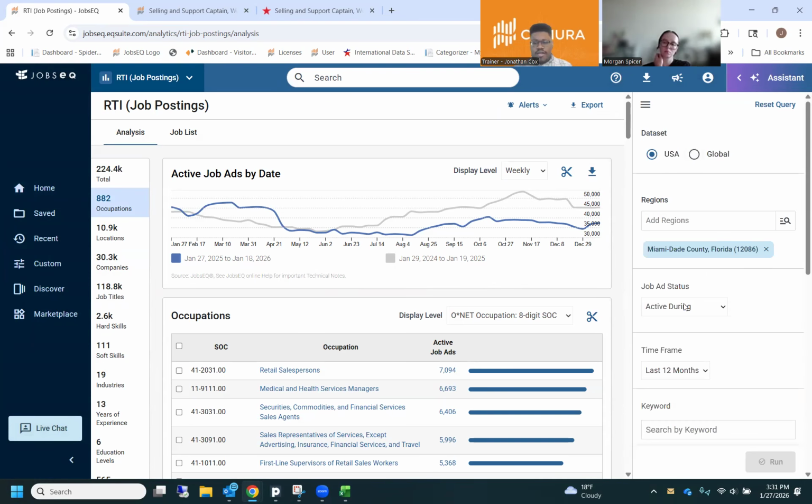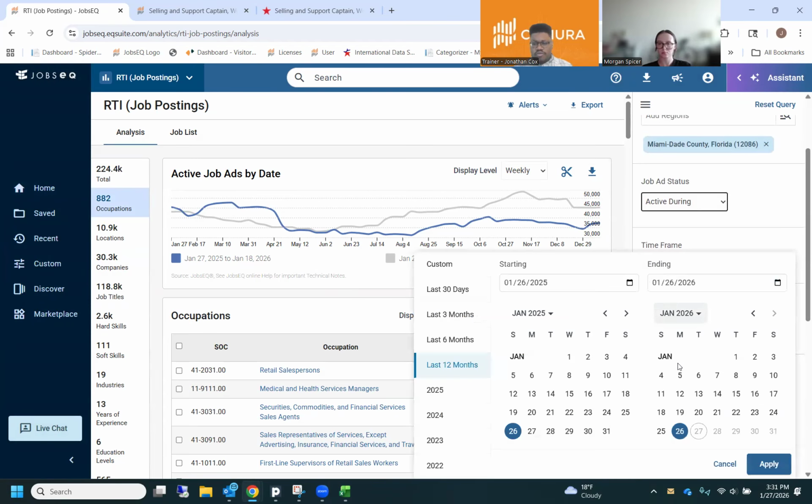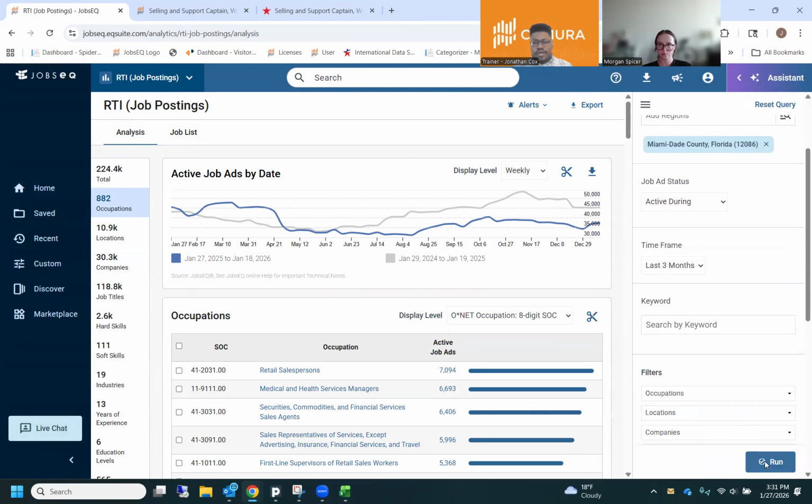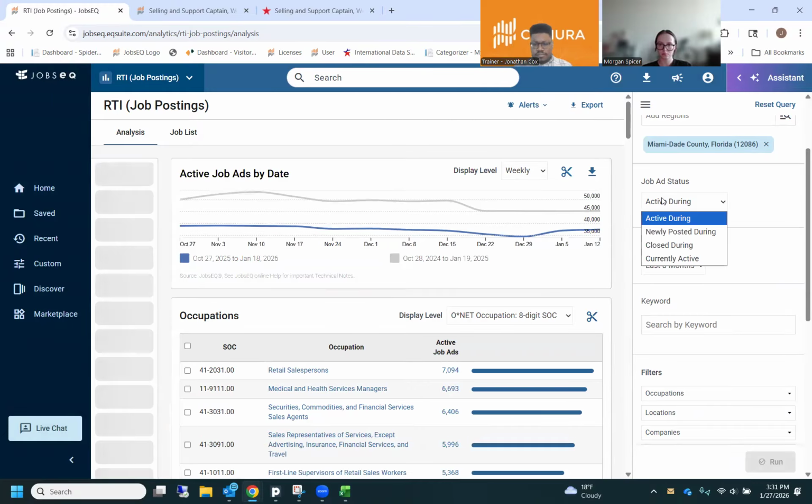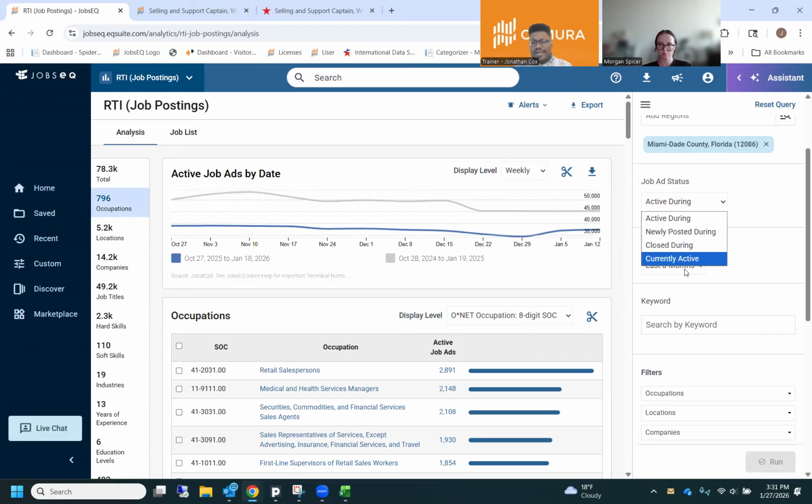So here, you can query across multiple years if you want. You can do the last 3 months instead of the last 30 days. You have different job ad statuses. So active during means it can be active at any point during our time frame, and it'll be included in our query. So a job posting at the present moment could be dead, and you can no longer apply to it.